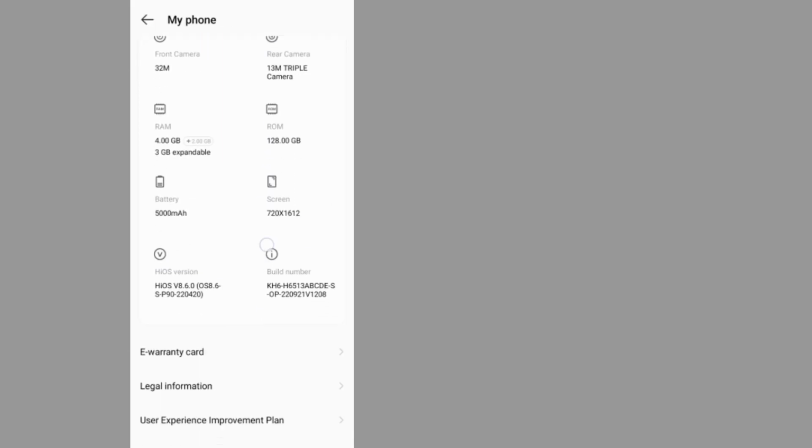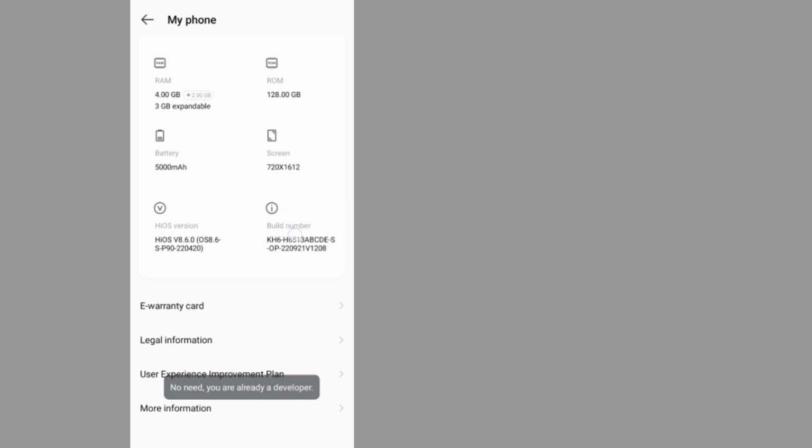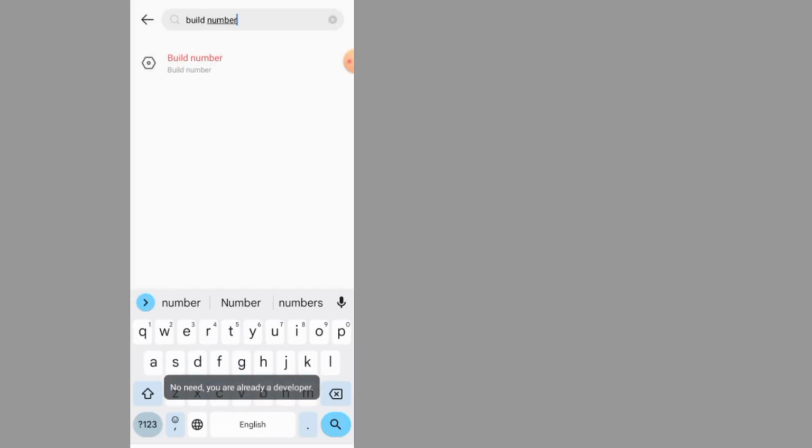So scroll all the way down and tap on this build number again. Tap on it 7 times. 1 2 3 4 5 6 7. So now close the option.